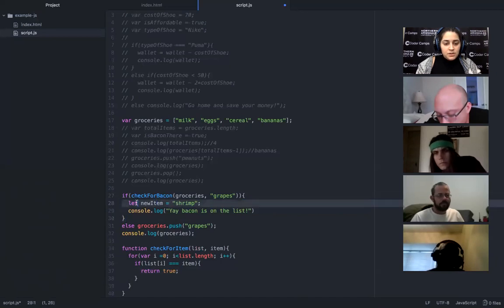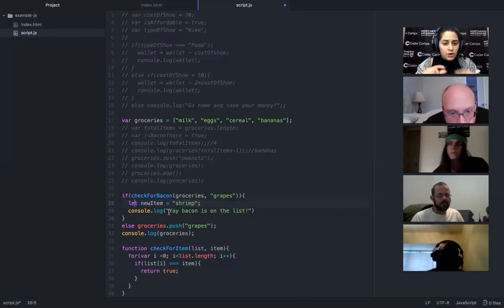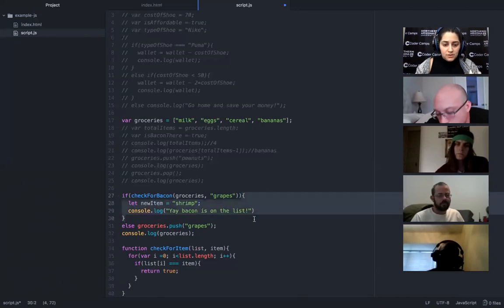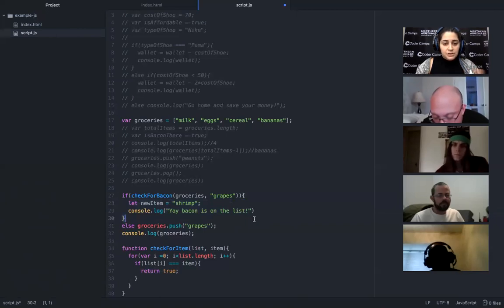And that's where you'll see the word let. Notice I didn't use var, I used let. That's like a temporary variable. We only need it for a short amount of time and only in this little section of code. So I'm going to let new item equal shrimp for the purpose of this little code block. Do we understand the differences between global, block, and function scope?